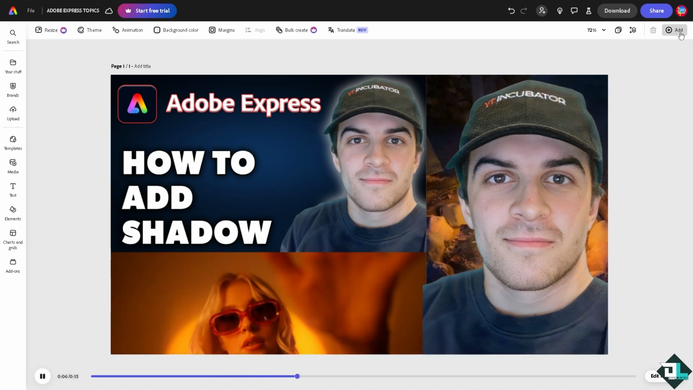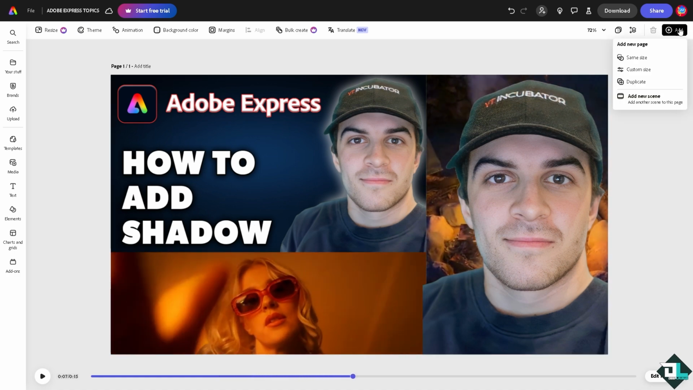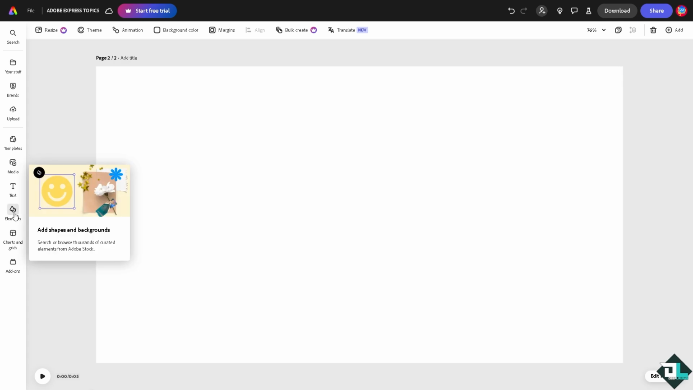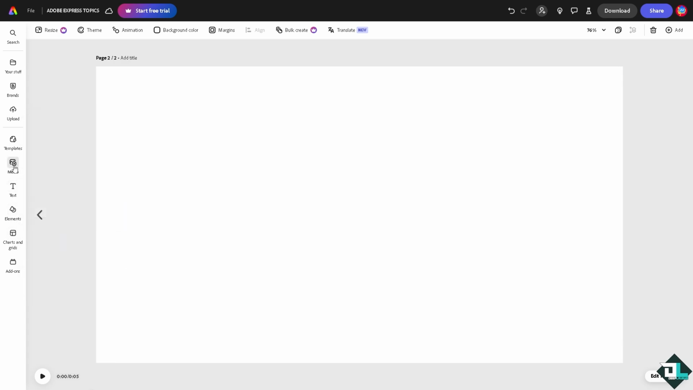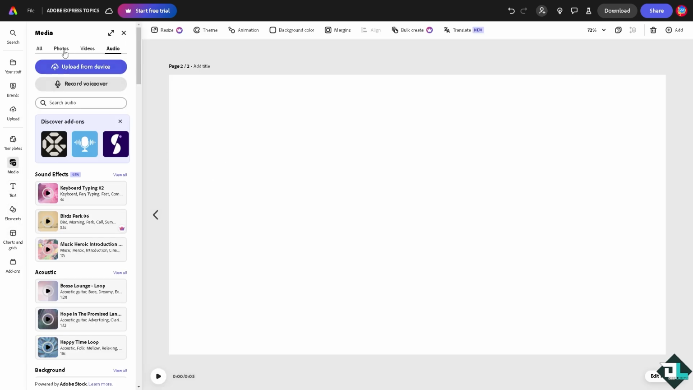Now I'm working with this specific design and I wanted to add a shadow, particularly from an image. So I'm going to add a new page, same size. I'm going to go to the element or media section. I'm sorry. Going to the photos right now.